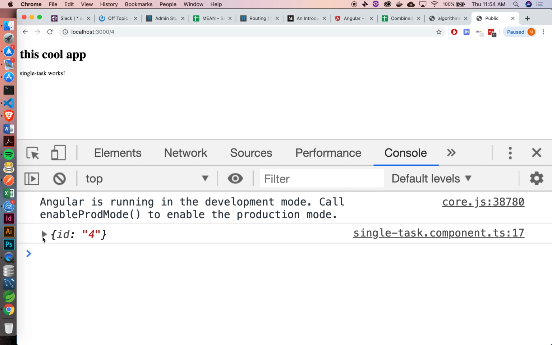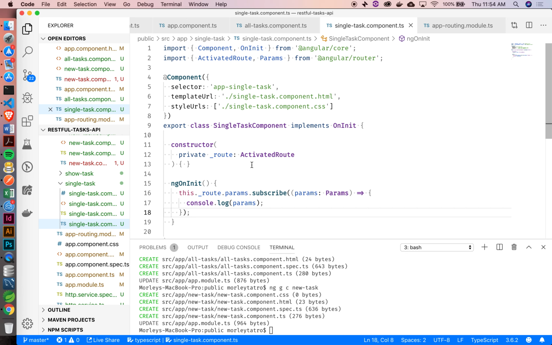Okay? So in order to do that, again, we also need to be using our service. So let's inject that into the constructor as well.